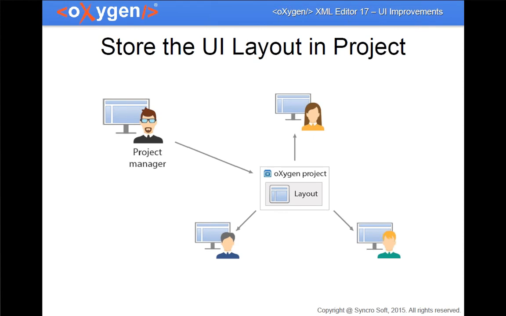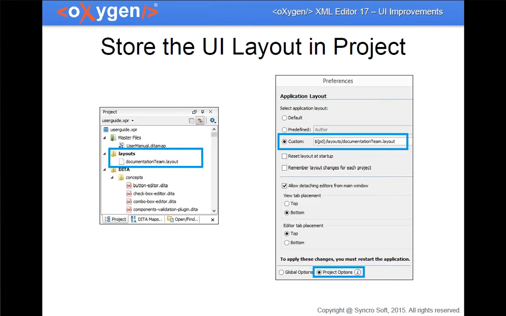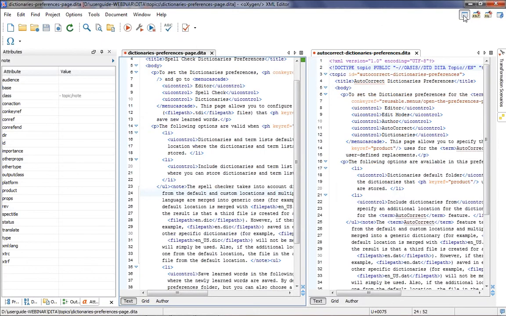The project manager or the project leader, the team leader, can customize the user interface, simplify it just as I did, and save it at the project level. And then commit these changes, and the team would have to update the project. This is an example of how the saving of the user interface layout can be done at the project level, but we will also do this in oXygen.